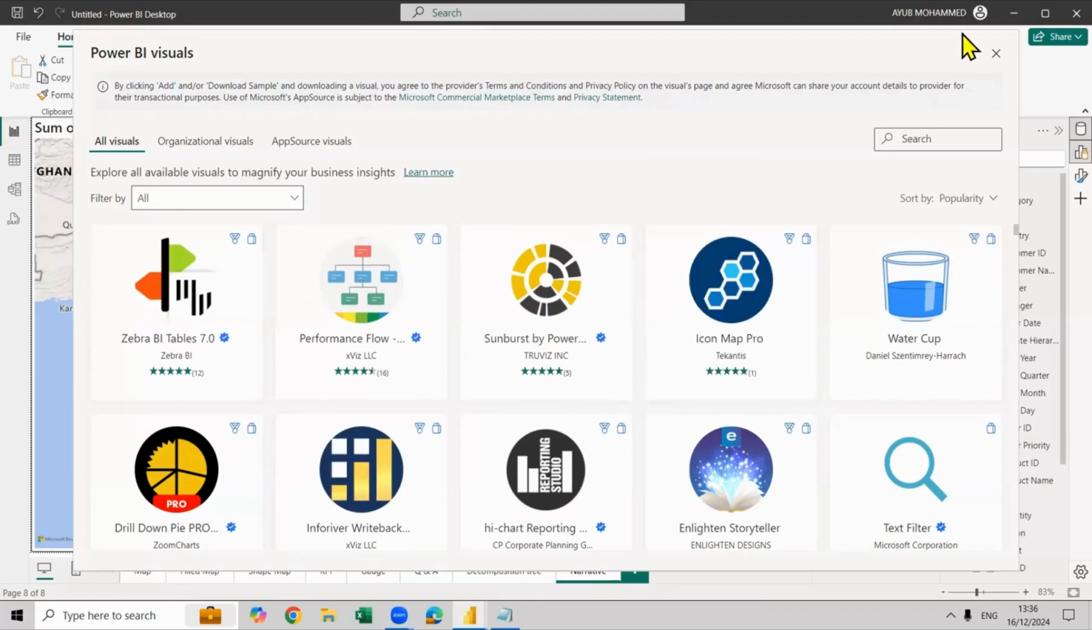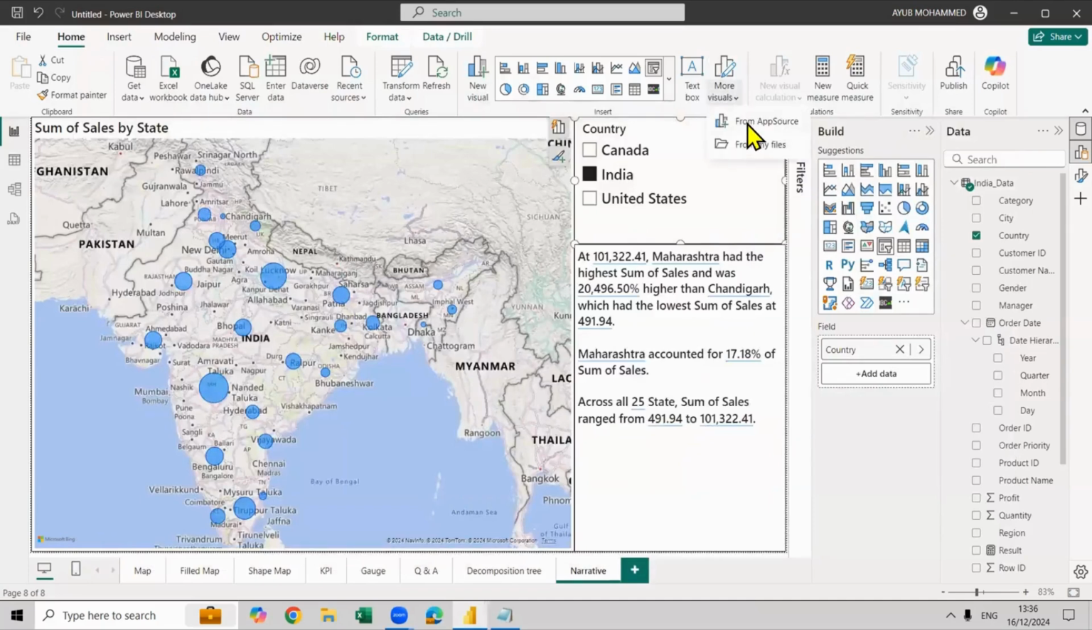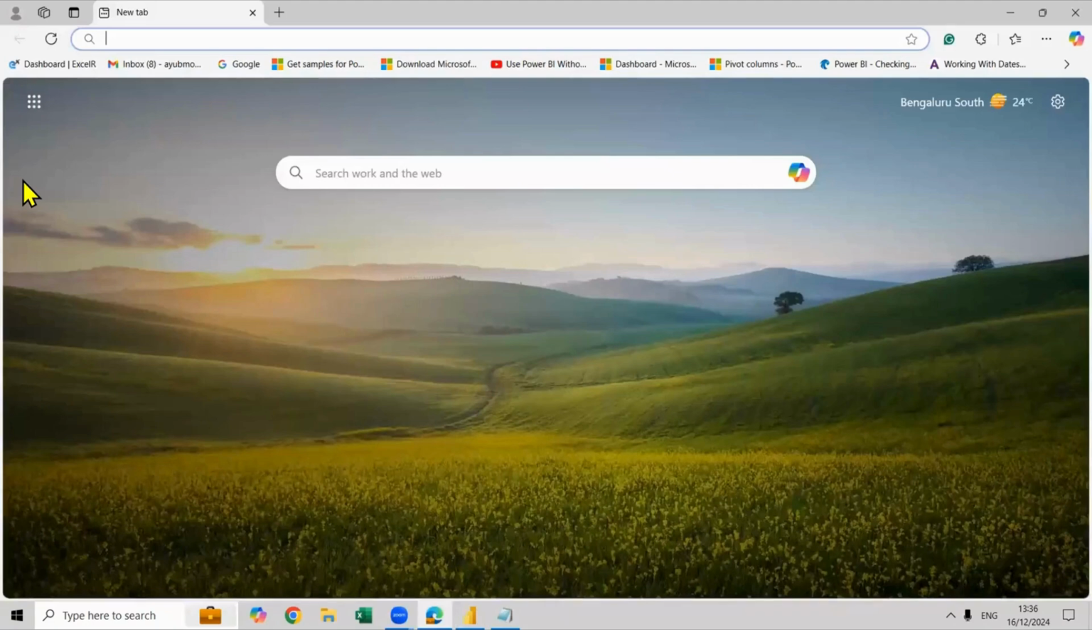Clear? So for example, if you are using it, you just need to click on more visuals from app source. Remember this, and you will not get it. Don't worry. You don't have a sign-in. Still, if you want to try, go ahead and try it. Got it? Yes. You guys got it?